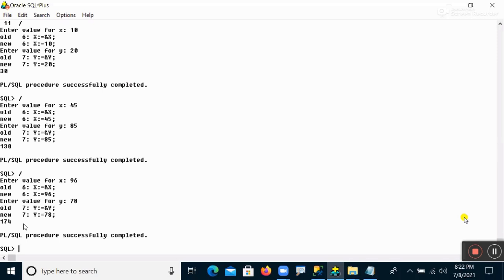But here, when I was entering x and y, in between it was showing some old and new variables. Some people are asking: what is this, sir? What is old and what is new?